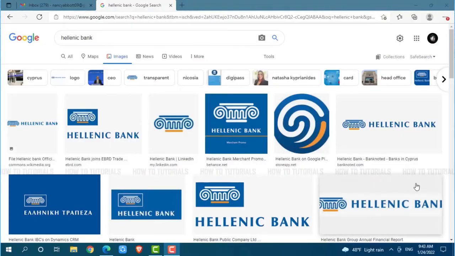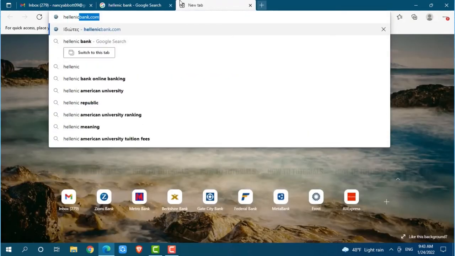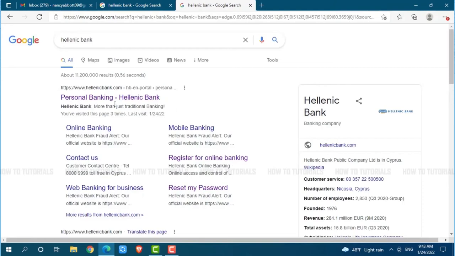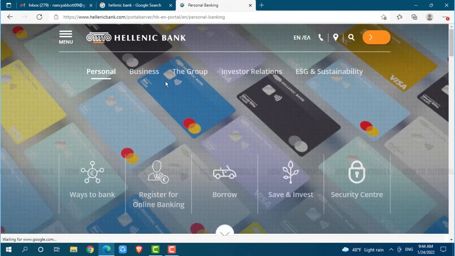First of all, you need to open any web browser on your PC, as I am using Microsoft Edge for this. Now go in for a new tab and search for Hellenic Bank and press enter. Now here you need to click on the very first web result, that is Personal Banking Hellenic Bank. Here at the official webpage of Hellenic Bank, you can see Register for online banking.